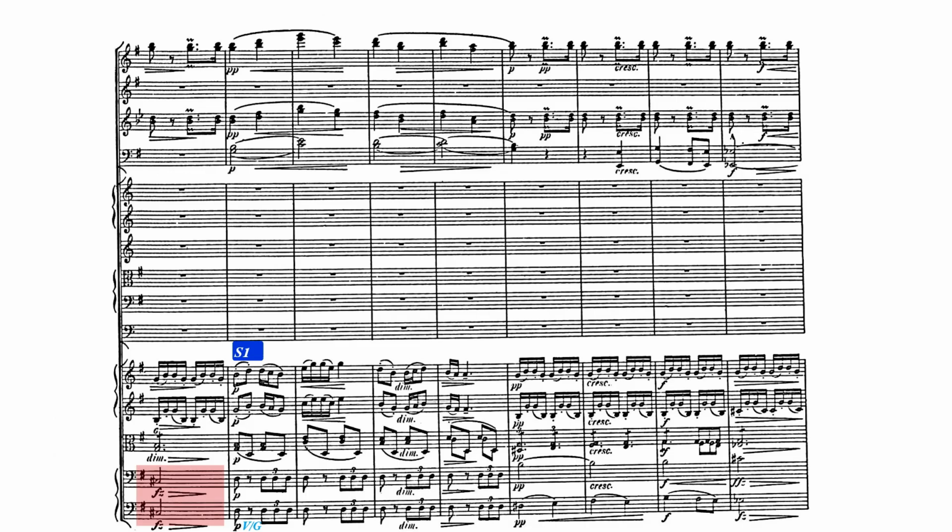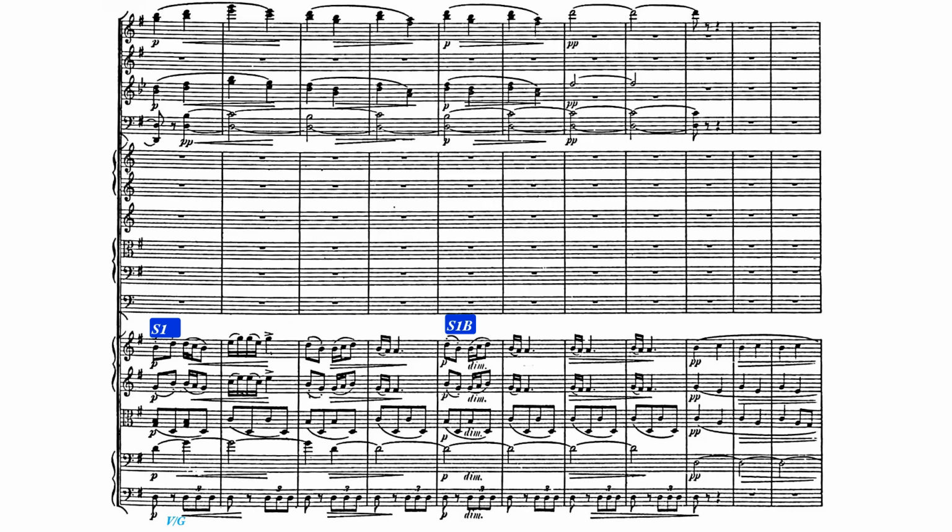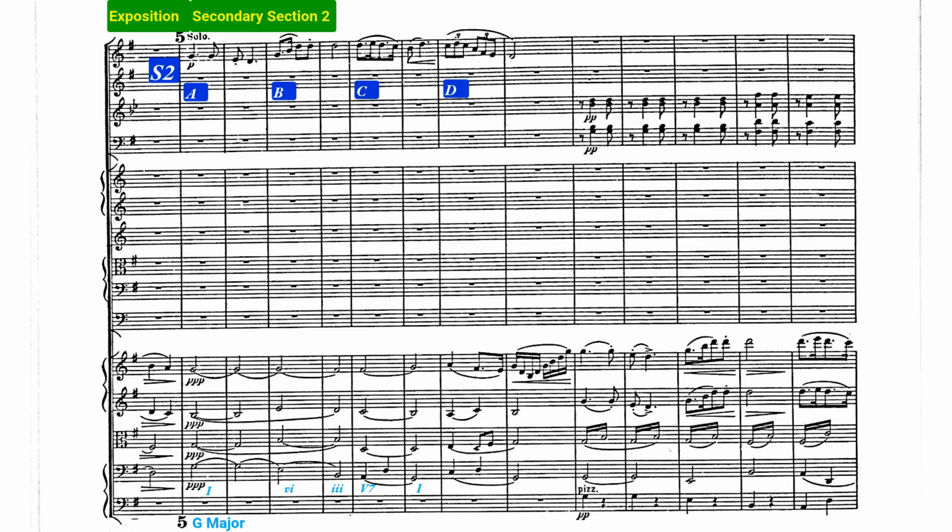After a statement of S1 in G major by the violins, the cellos and basses lead back again to the dominant, only this time forming an augmented sixth chord where the basses arrive on E flat. Again, the violins have S1 in G major, and this devolves until we reach a full cadence in G major. Here we've reached the second secondary section, and the first flute plays the entire S2 melody.